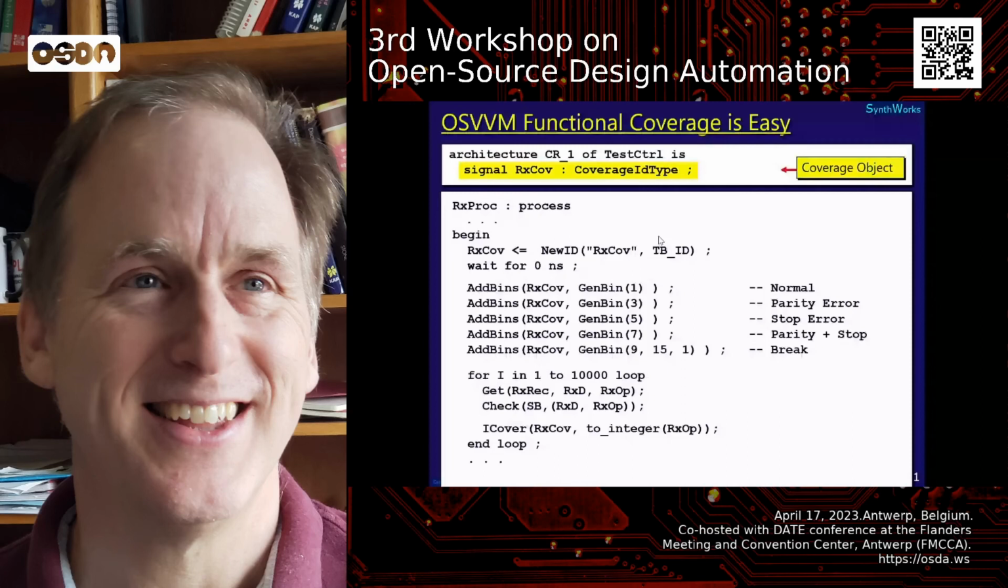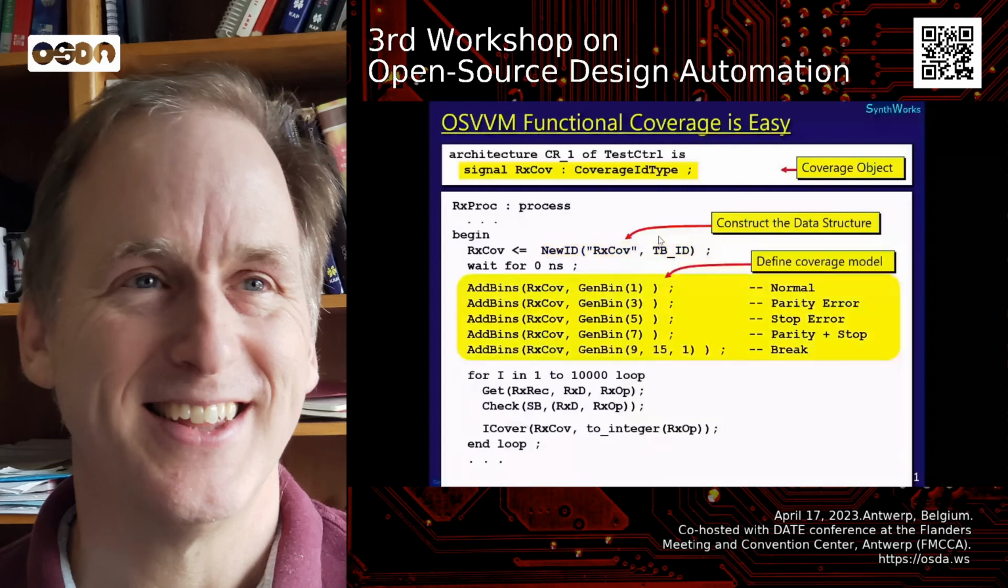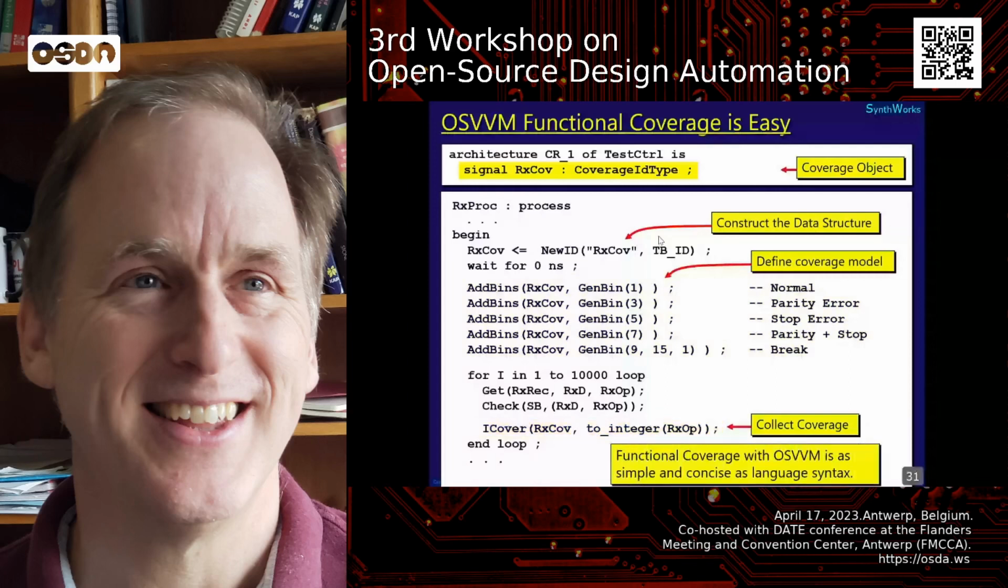Okay, so here we're building out our coverage model again using an ID type because again, the coverage models are in a singleton data structure. We then construct the data structure and then we define the coverage model by defining the bins of values that we want to see. And then we call iCover to collect the coverage. And it's simple. In fact, functional coverage with OSVVM is as simple and concise as language syntax.